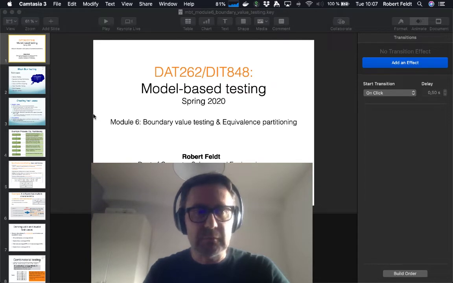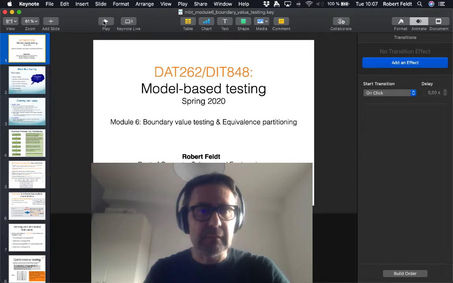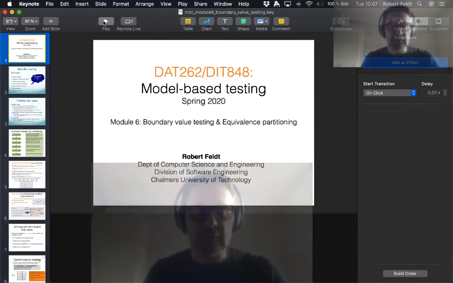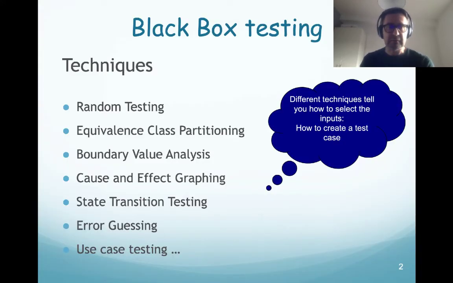Okay, time for module 6 on boundary value testing and its related analysis and testing techniques. So last time we talked about black box testing in general and showed some examples. And today we focus on boundary value testing.